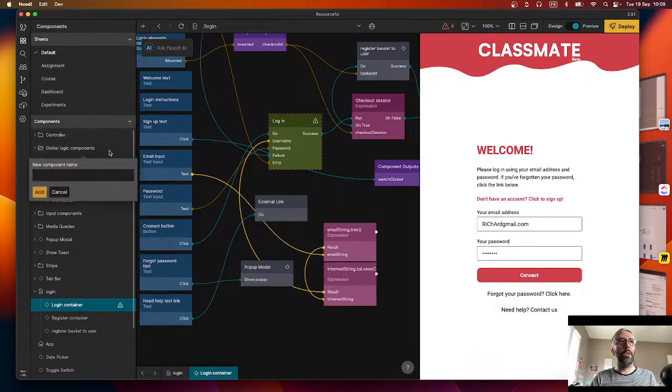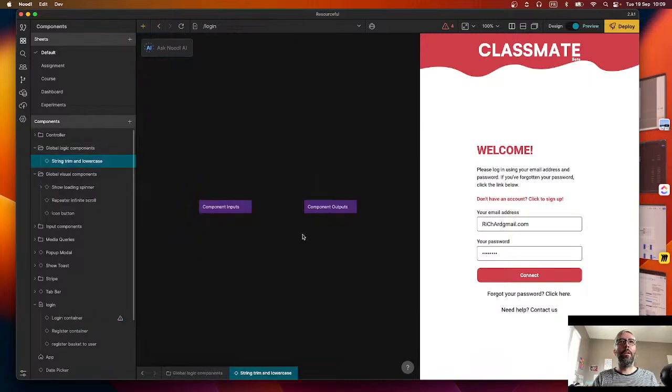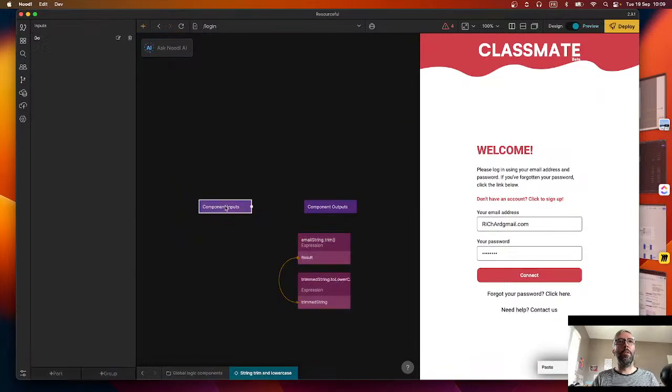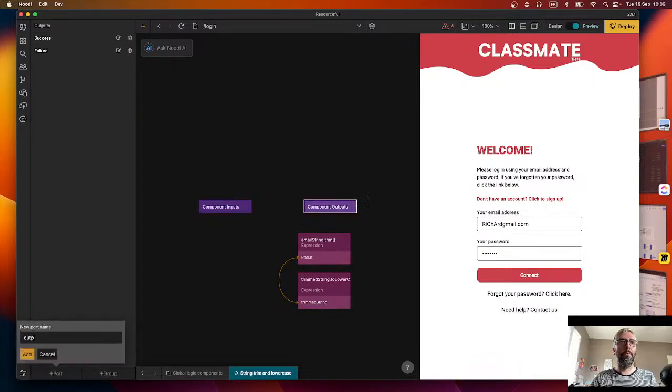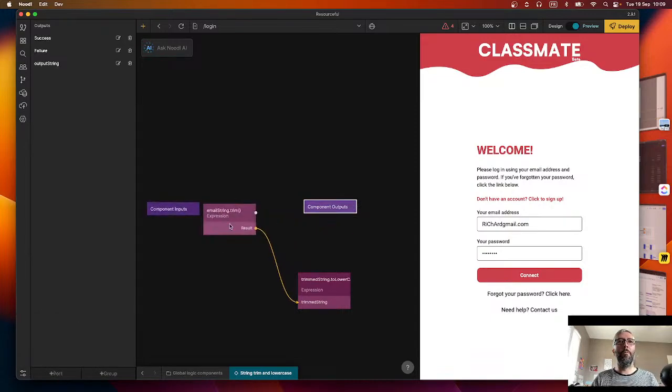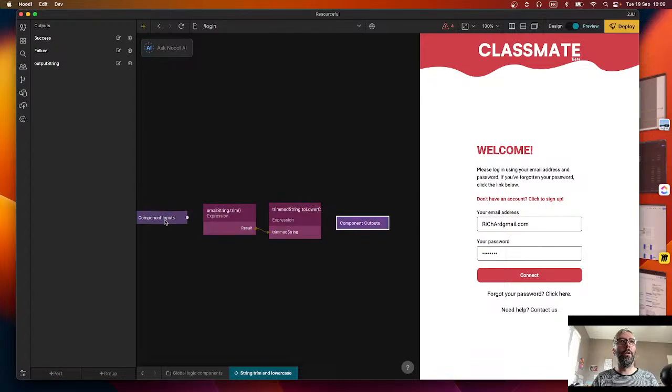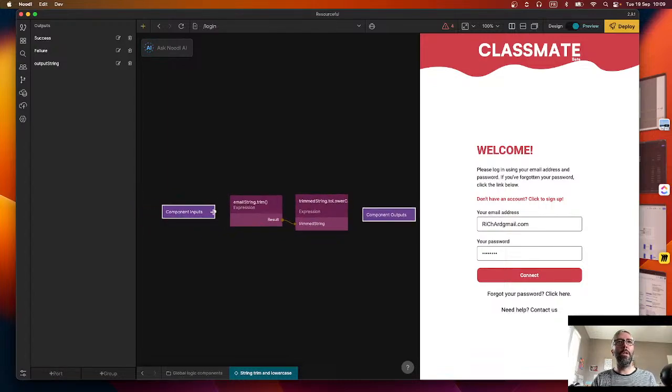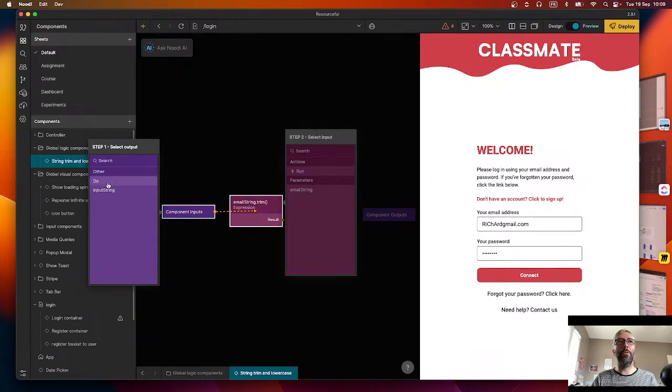So let's say this is going to be a logic function called string trim and lowercase. Put that in here. Inputs is input string. Output is output string. And in between we trim and we make lowercase. So then it's just loading that code once into the front end, and we don't have to load it 100 times all over the place.